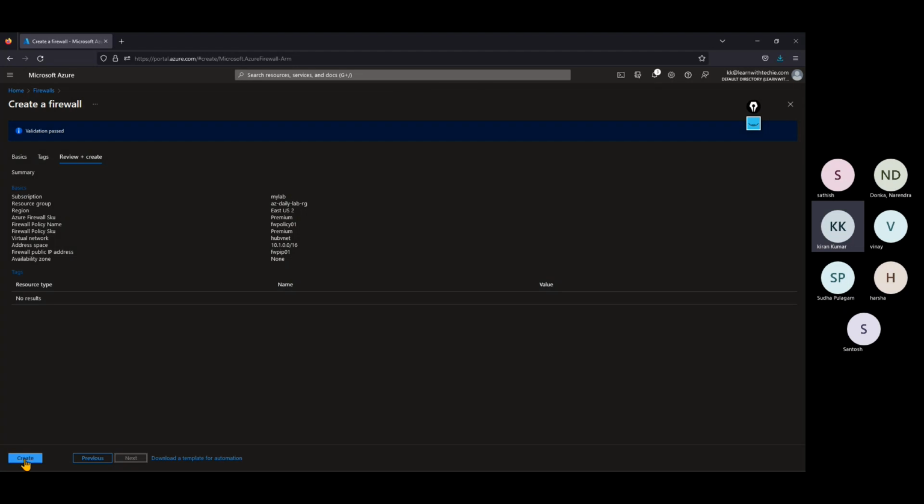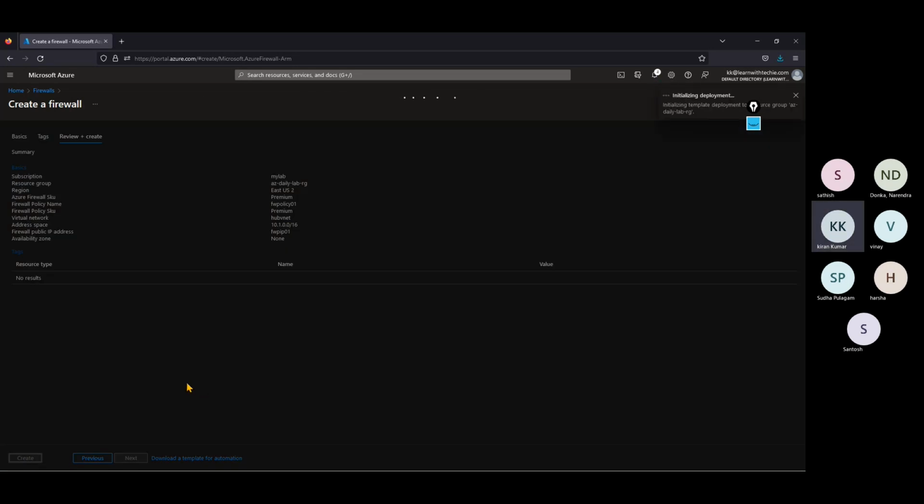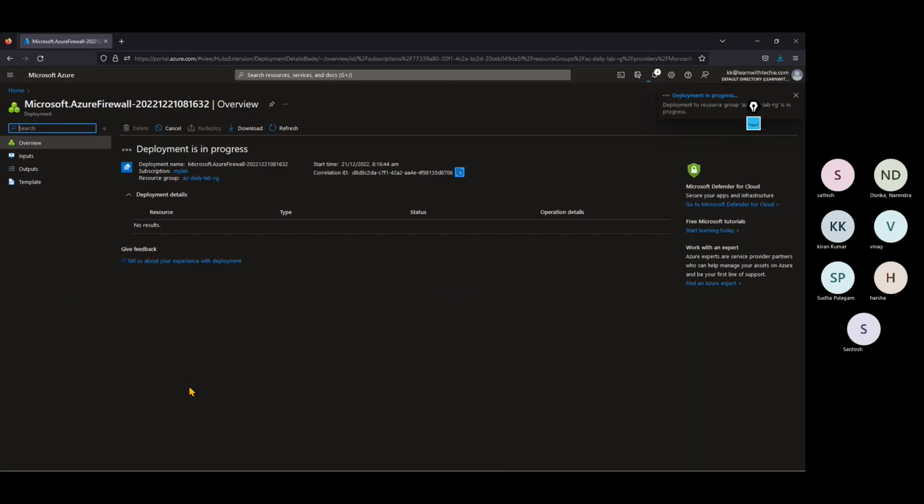Review and create. So the firewall deployment is in progress. It won't take much time, guys. It will very quickly deploy the Azure Firewall. Even third-party firewalls are available in the Marketplace, and we can use any third-party firewall also.